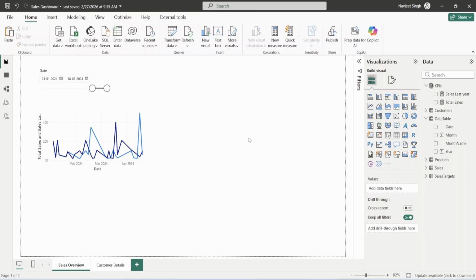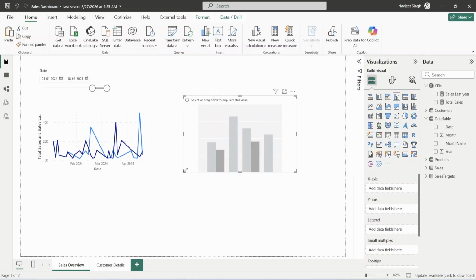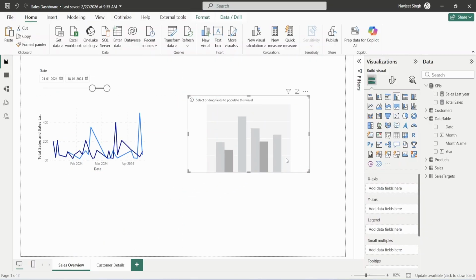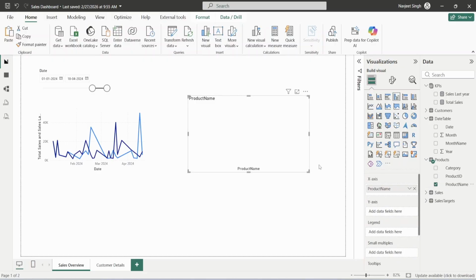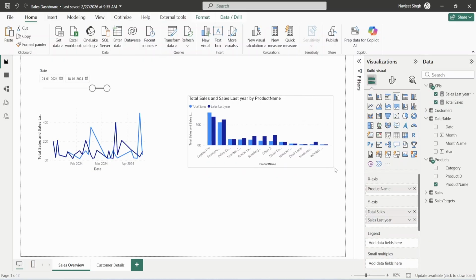So the second question that we need to answer is which products and categories are driving our revenue. For that, we will create two visuals, one clustered column chart and one line chart. So in the clustered column chart, you can use products, product name, and in the y-axis, you can use total sales this year and last year.